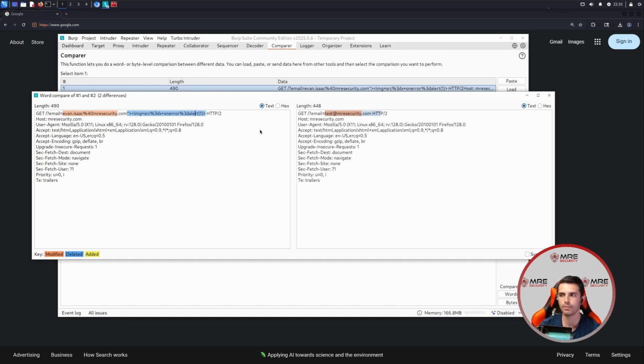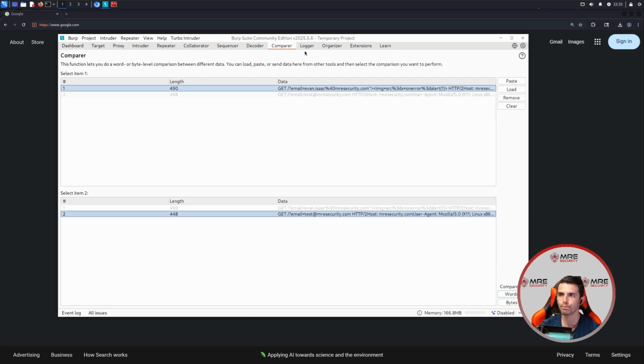Let's say that the response is a little bit different, but you don't know what the difference is. You can come over here and it'll highlight specifically what the difference is. So if there's a header that maybe changes within the response, or the request changes for whatever reason, you can come here and compare the different requests.